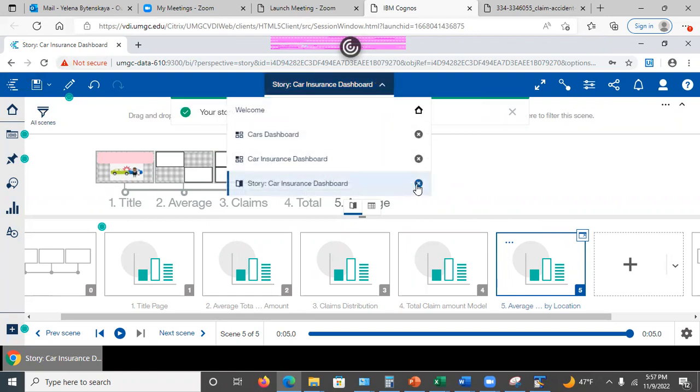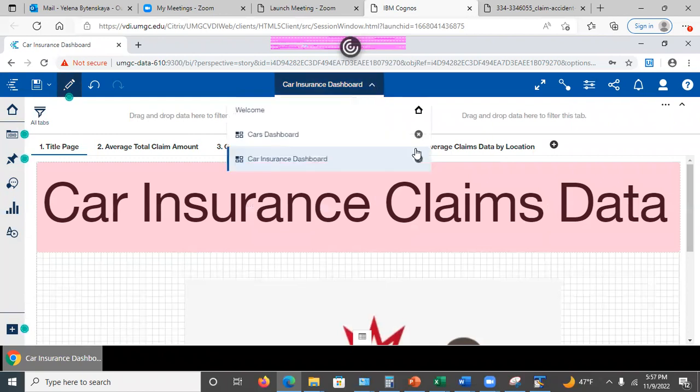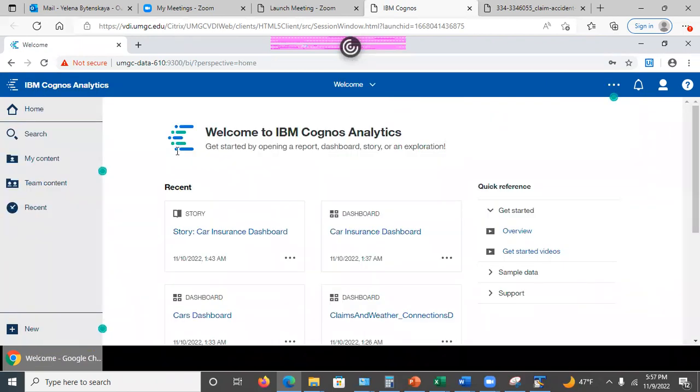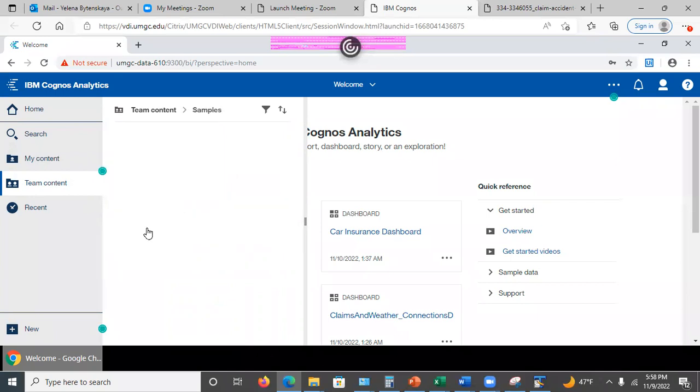I'm gonna close this. See, I got into a habit. I need to get into a habit of closing things because it's gonna be not nice. Oops, close. Right, so I'm here now. I wanted to show you what you have here in the team content. You have these folders that were pre-installed. I did not install them, they were pre-installed.